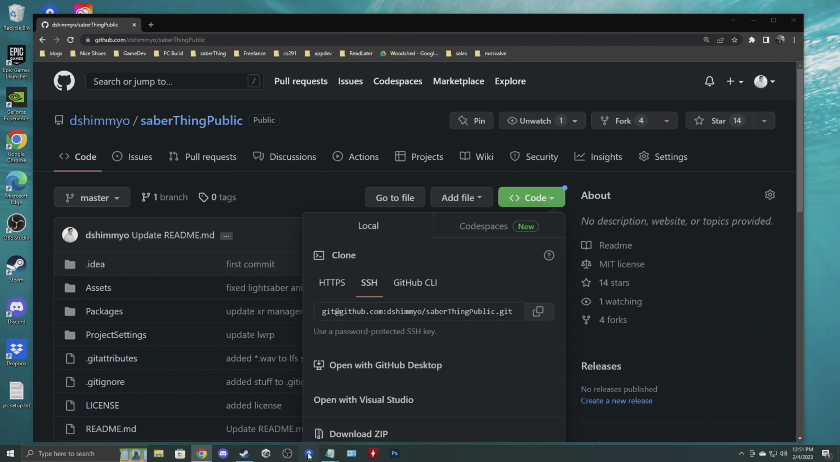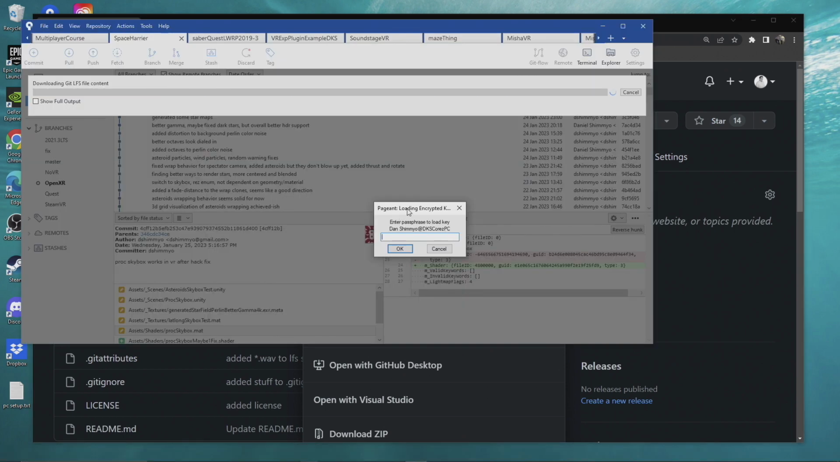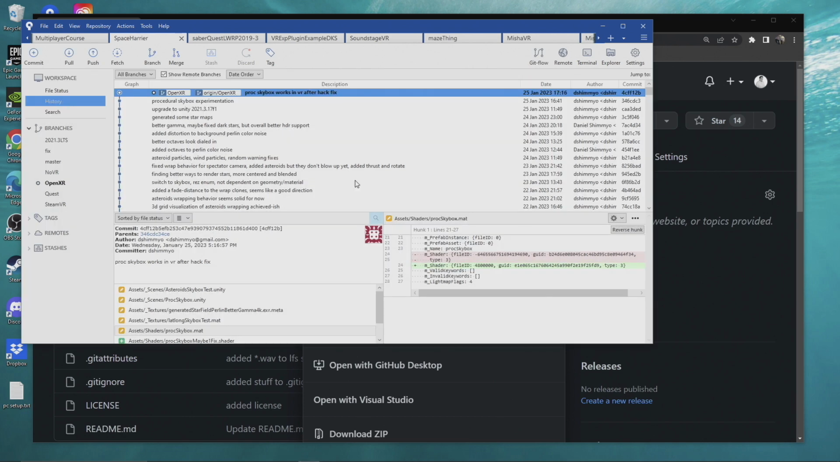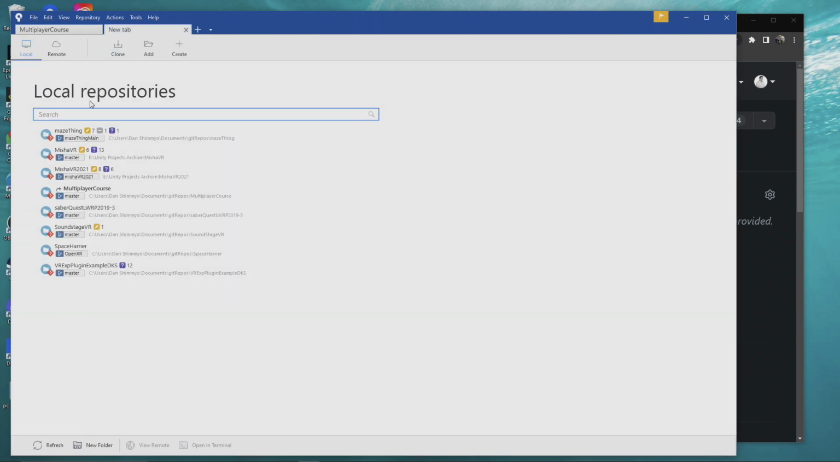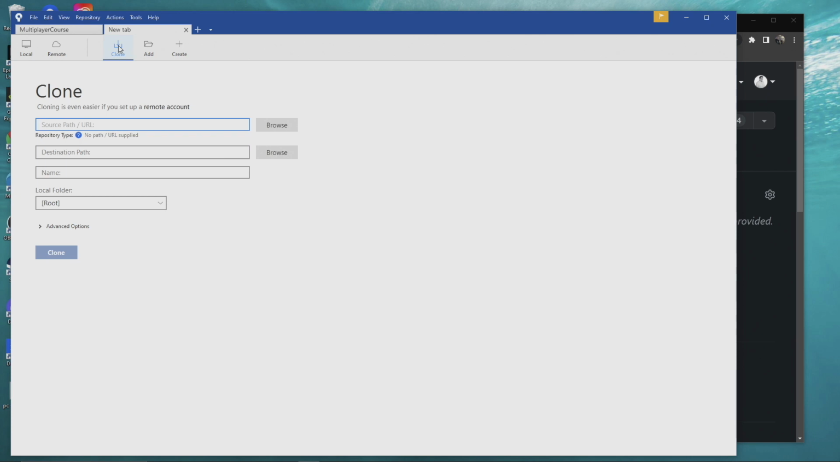And I use Source Tree. Because of the way I have it set up, I'm using a passphrase in order to get into my SSH private key. Let's close some of these windows that we don't need. So I'm going to hit plus and go to clone, and I'm going to paste in that link we got and see what happens.